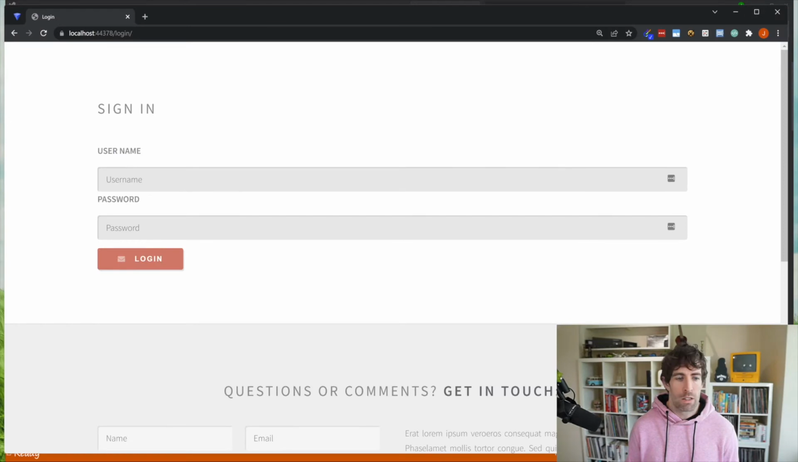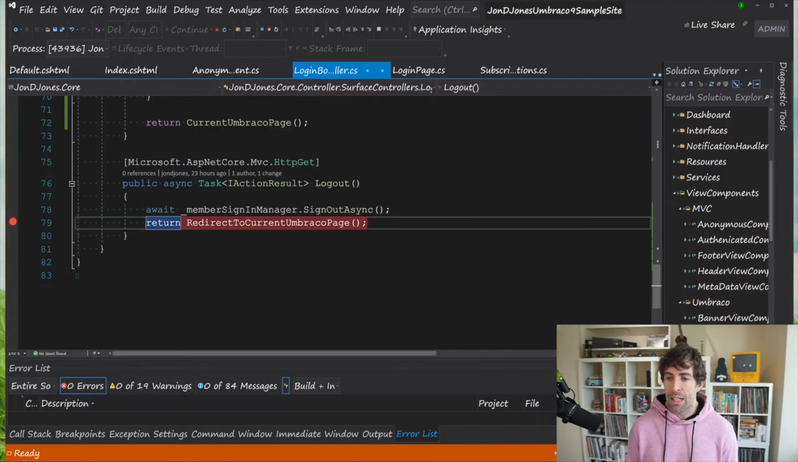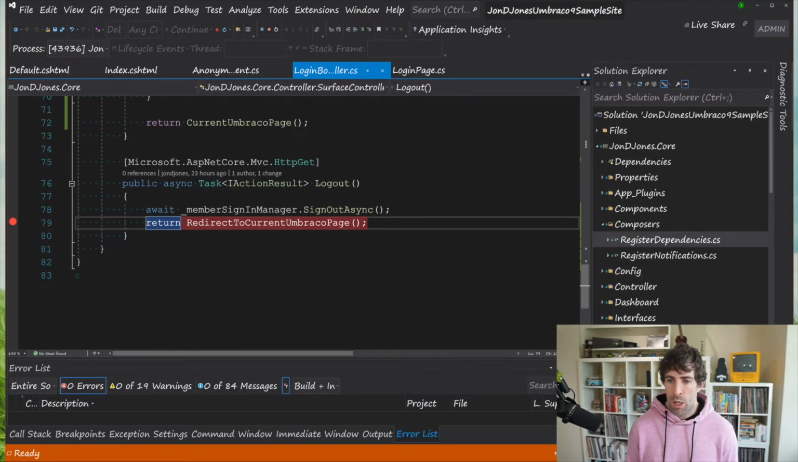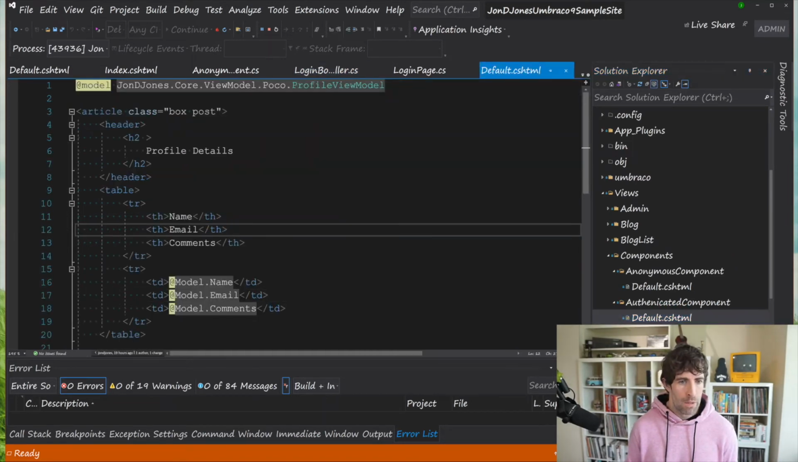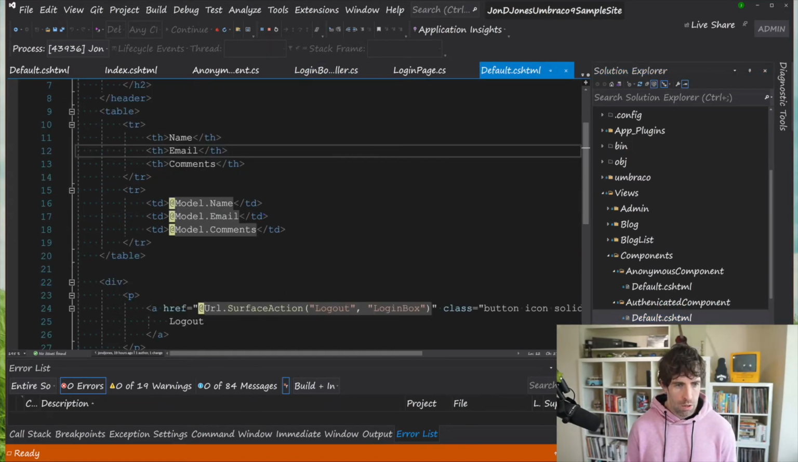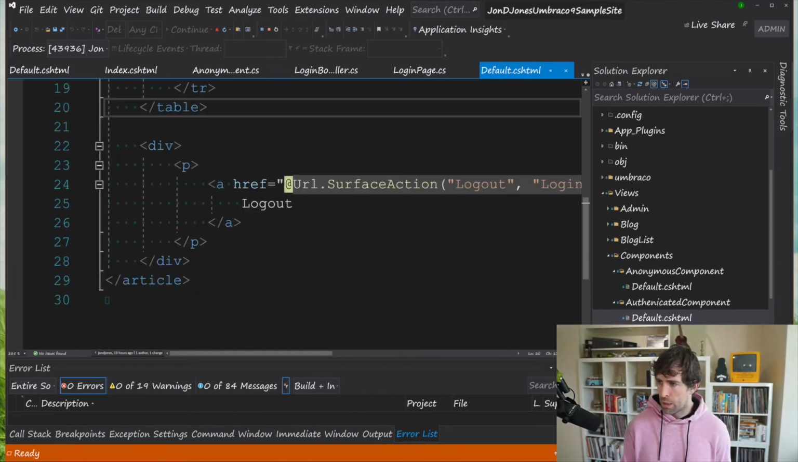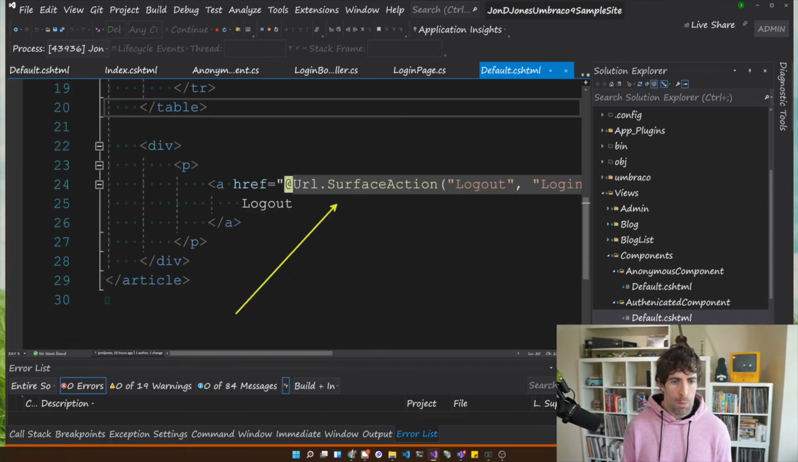And if I click continue, it's going to log me out. So the last thing we just need to look at is how all of that works. So back within our website, we can see that we've got the authenticated component. From here, I've got the options of rendering out some profile information, and we'll look at that when we get to the controller. And then right down the bottom, hopefully you can see all of that, we've got this option of URL surface action.